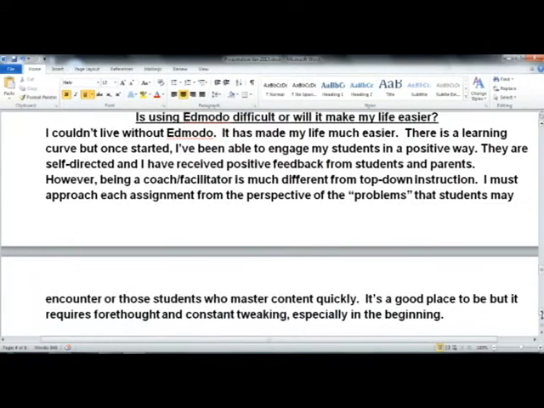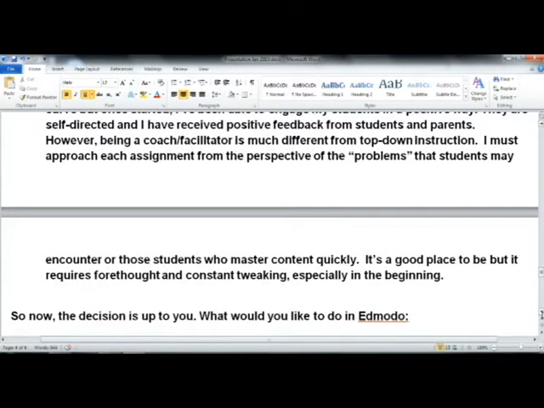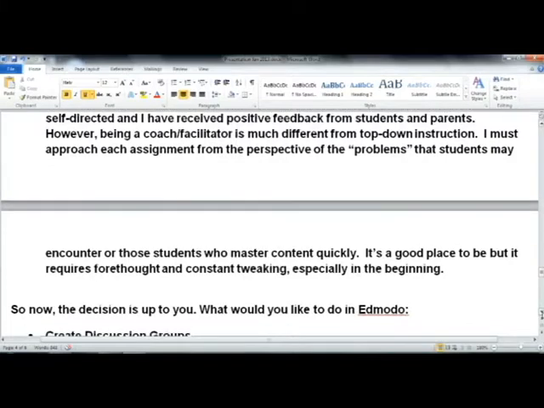However, being a coach or facilitator is much different from top-down instruction. I must approach each assignment from the perspective of the problems that students may encounter or those students who master content quickly. It's a good place to be, but it does require forethought and constant tweaking, especially in the beginning.